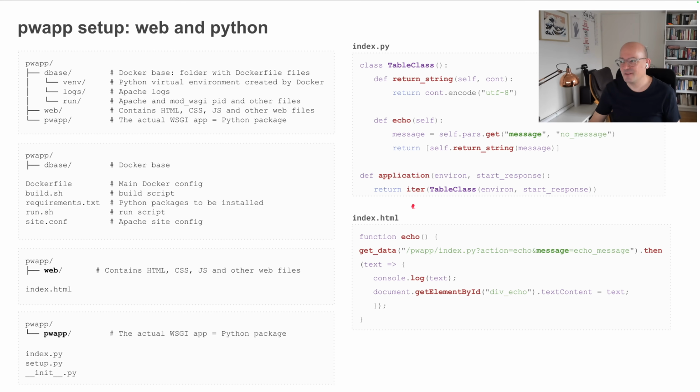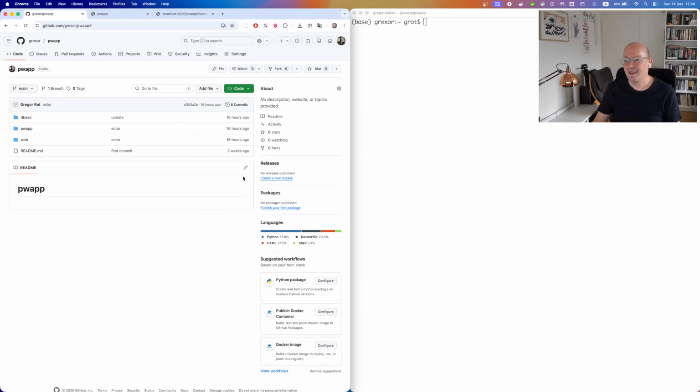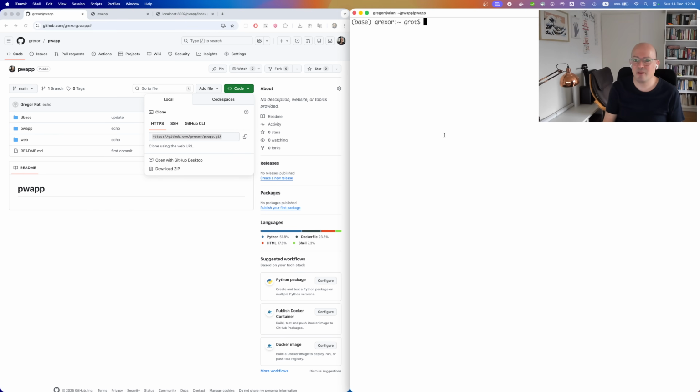All right, so let's do this. And to do this, we go to this repository, Python web app, which has all these files in place. We can clone this, HTTP cloning. And here, I'm on a Mac here, but I tested it also on Ubuntu, and it in theory should work on any other operating system as long as you have Docker installed.